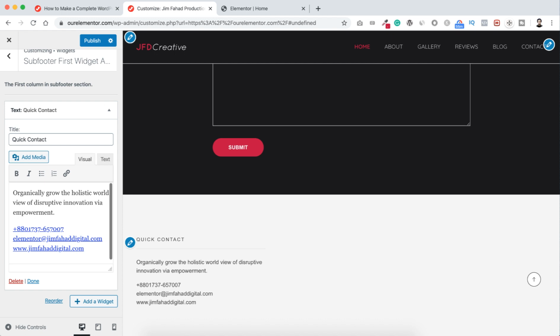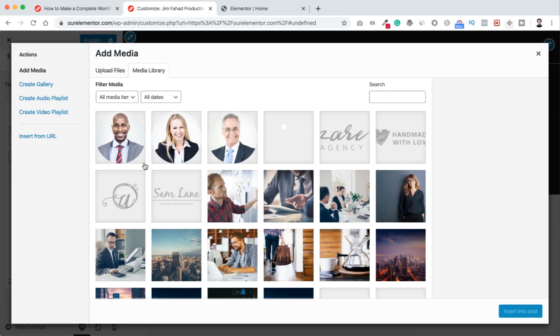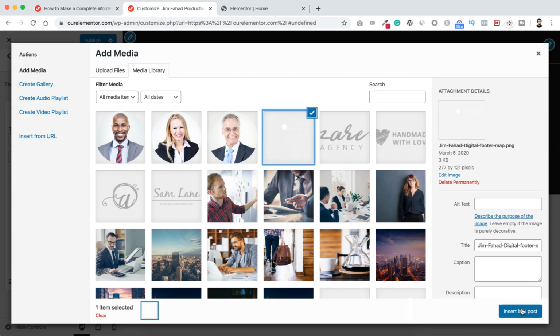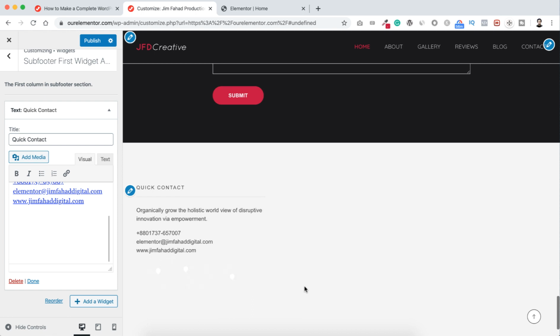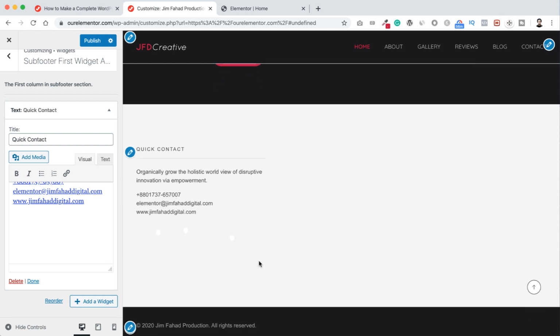Also, I want to add an image here. So let's click on add media. For the moment, I want to pick this image. Now click on insert into post. We cannot see it at this moment because this image is white and our background is white, but we can see it shortly because I want to make this background color dark. So for now, let's keep it the way it is, and let's now click on publish to save it.